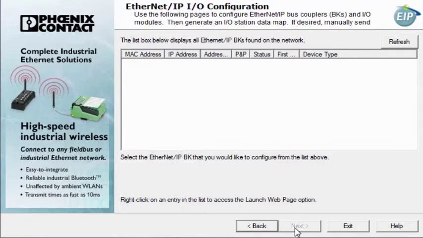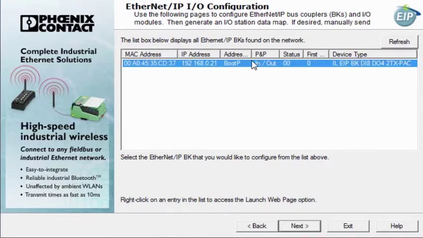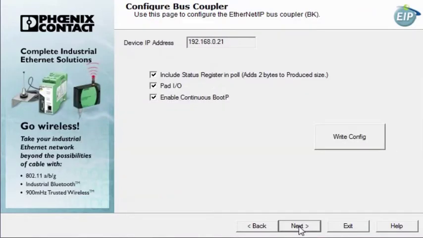From the Ethernet IP I/O configuration page, we can start the configuration of individual inline modular I/O stations. To proceed, you simply select the desired I/O station and click Next. The first step in I/O configuration is to answer the following three questions.